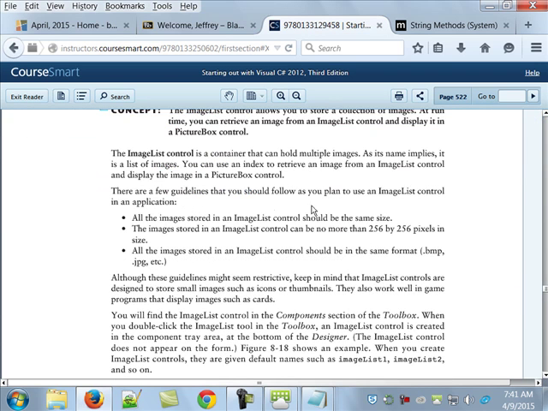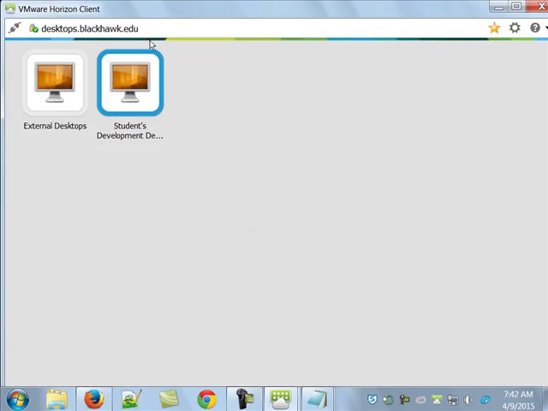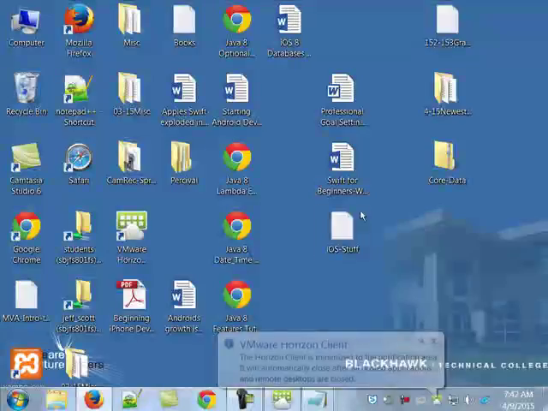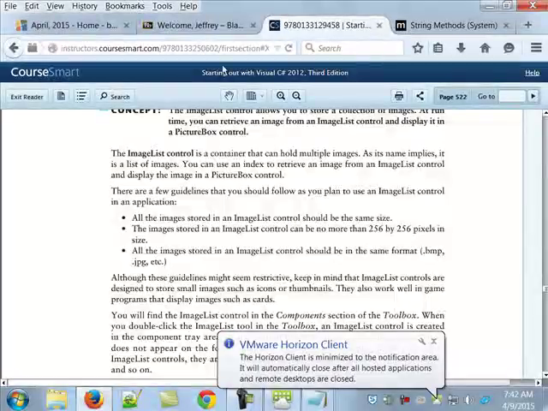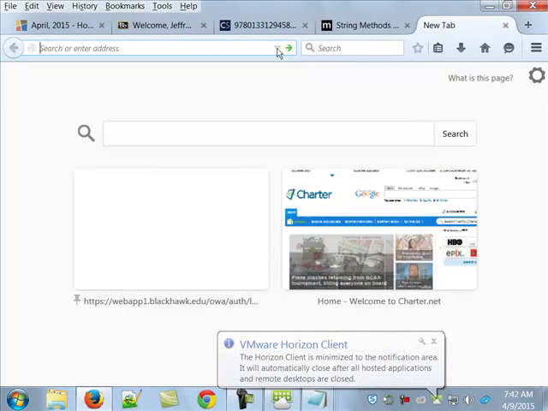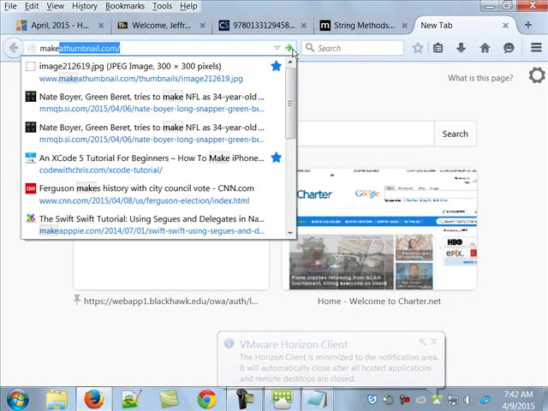So there's a few guidelines that you should use when you use an image list control. All the images should be the same size. Otherwise, they would end up looking distorted. They can be no more than 256 by 256 pixels in size. So a lot of times you use thumbnails. And a really nice site, if you've never seen this before, it's one I use quite a bit when I'm doing different things. And that is makeathumbnail.com.